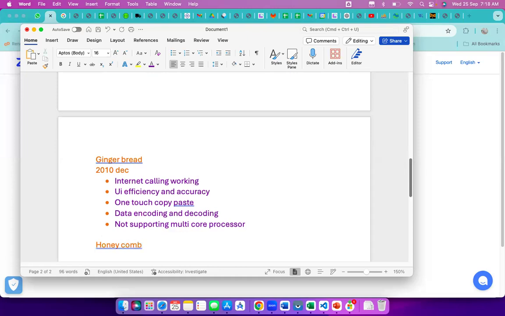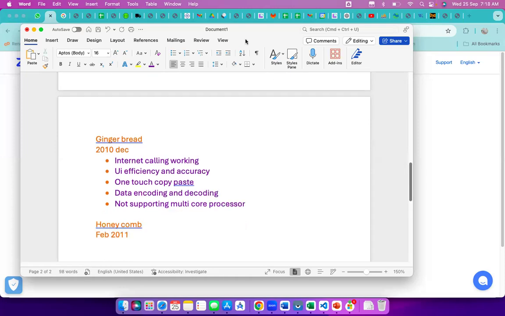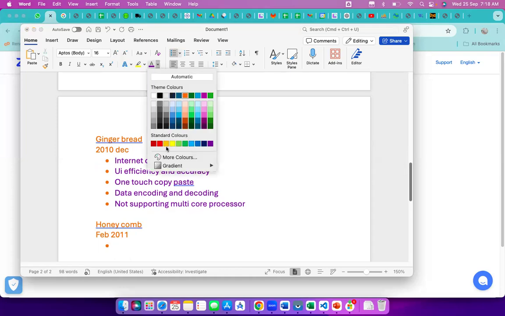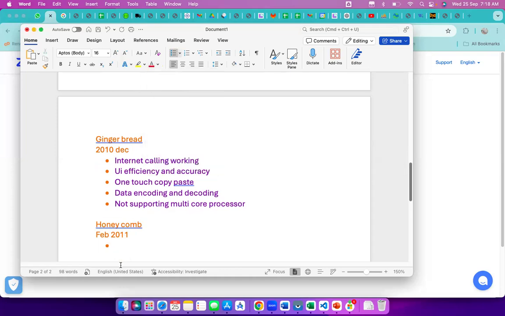That is Honeycomb. Honeycomb is the next version. This is February, meaning after 3 months that was resolved. February 2011 that is resolved here. Now it will support the multi-core processor.